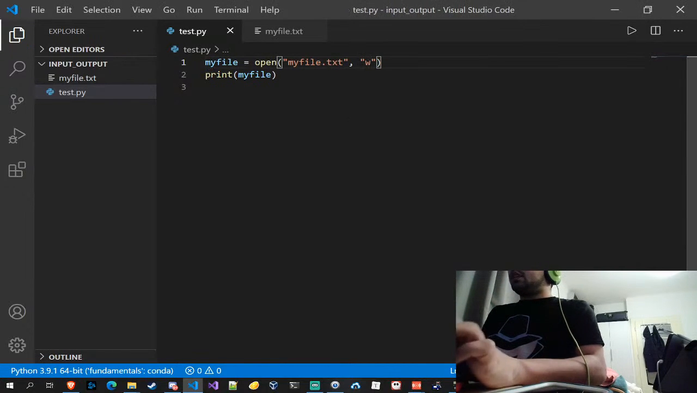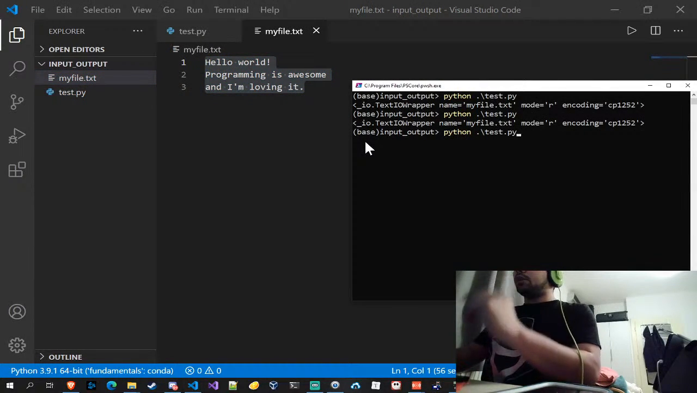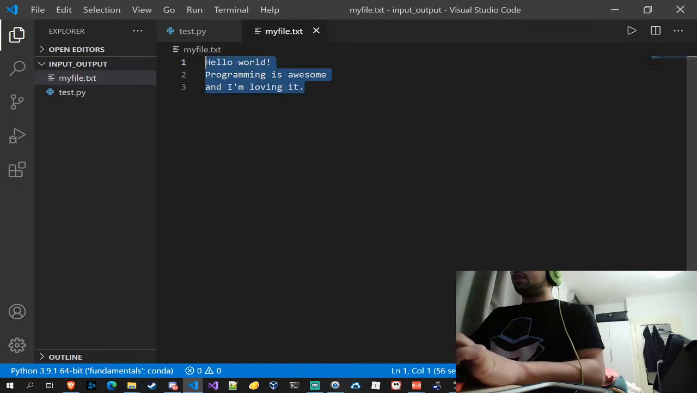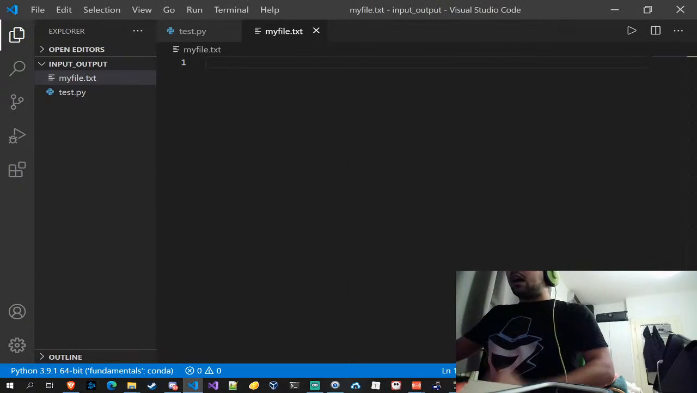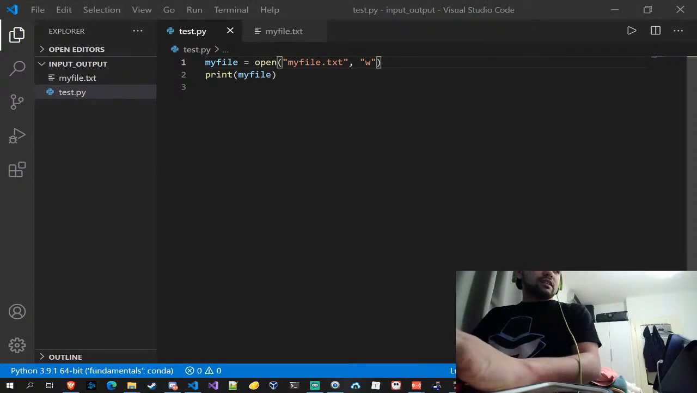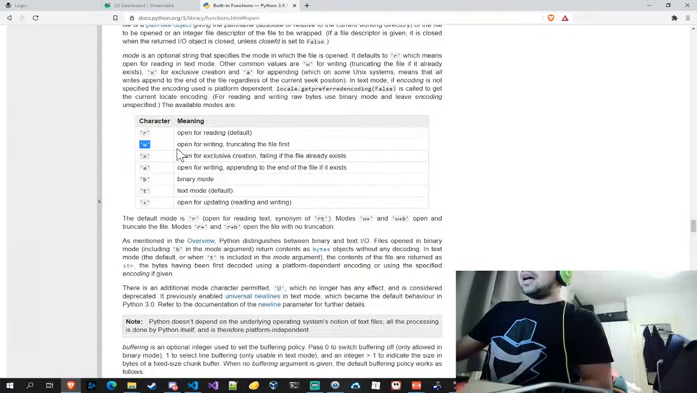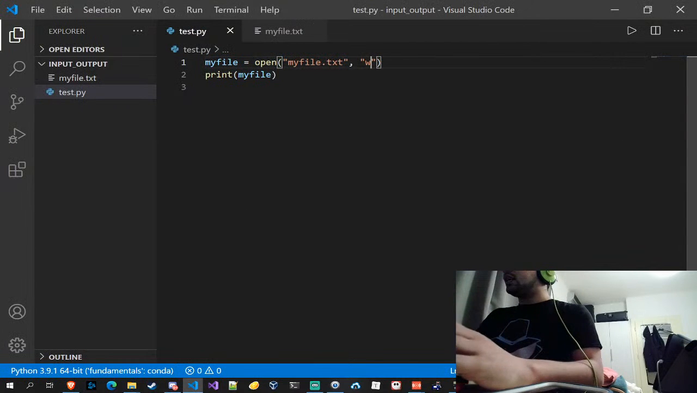Now, by the way, I notice that this file has words in it. Okay. Now, if I change it to W, and I'm actually going to copy this in case. Now, you see the mode changed here to W, right? But the file just disappeared. All contents disappeared. Why? Because if you come over here and read again, W is open for writing, truncating the file first. So it basically erases everything that's in the file and opens it for being written.